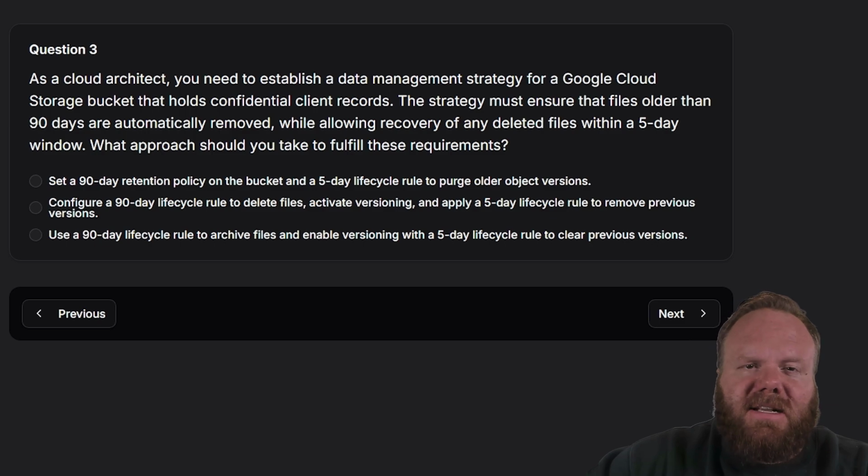As a cloud architect, you need to establish a data management strategy for a Google Cloud storage bucket that holds confidential client records. The strategy must ensure that files older than 90 days are automatically removed while allowing recovery of any deleted files within a 5-day window. What approach should you take to fulfill these requirements?